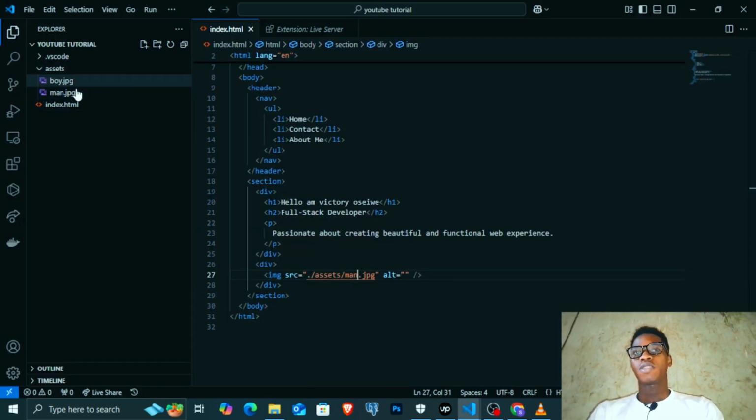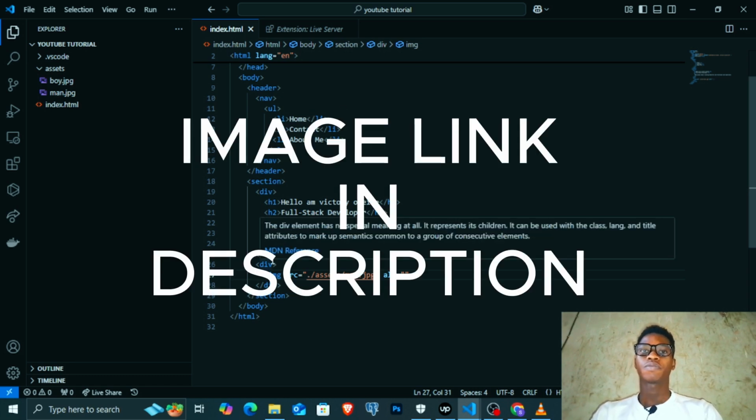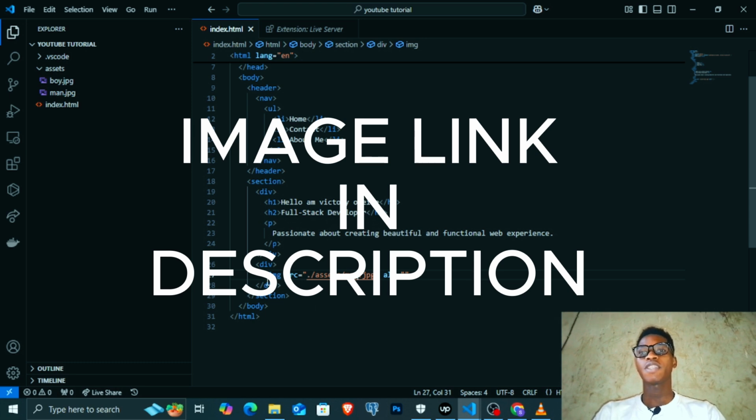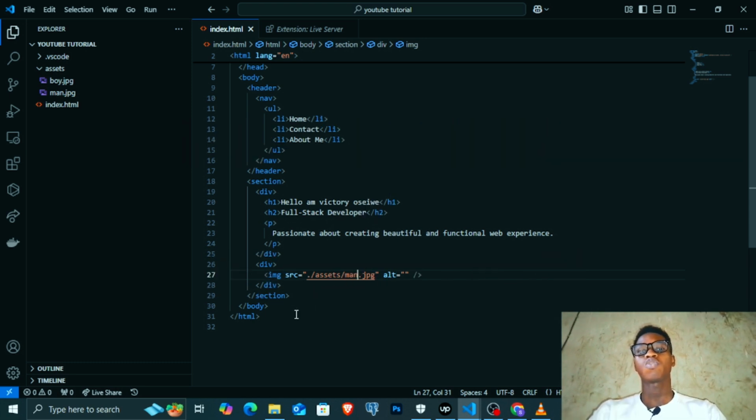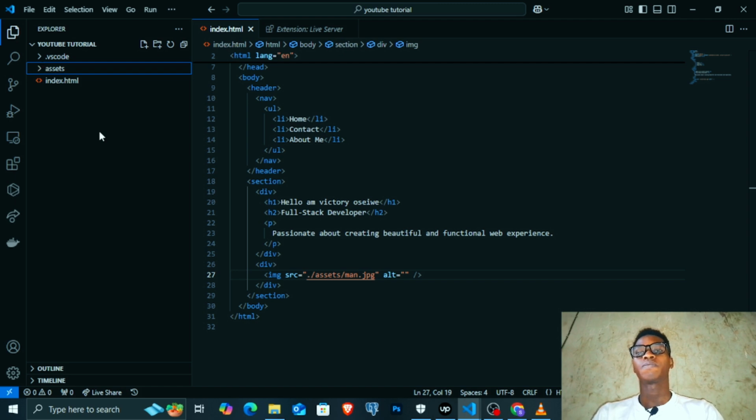Now the link to these images are in the description if you want to check them out. As I was saying, this img tag right here is used to show images on your website. This src stands for source, and is saying where the image is located. For me right now, I wrote ./access/man.jpg. That is because the image is located in my file folder right here.